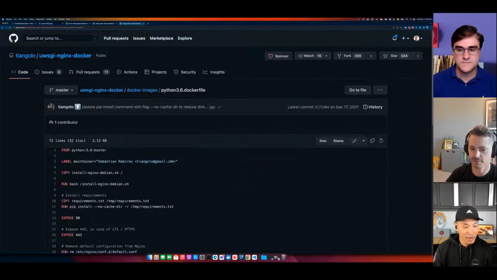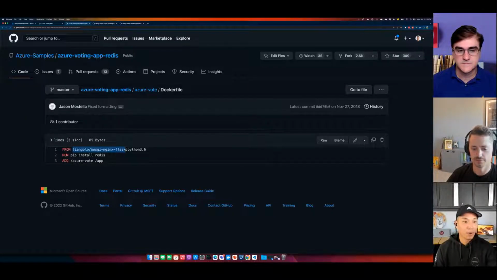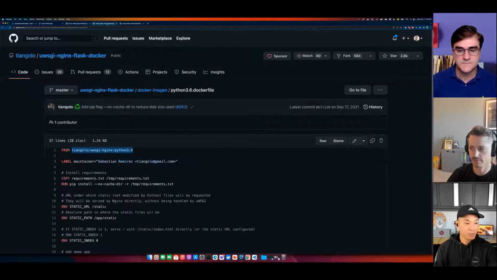Right. And so because the Azure voting app relied on this particular image, which does not support ARM, and when we dug in, we saw this base image also doesn't support ARM.